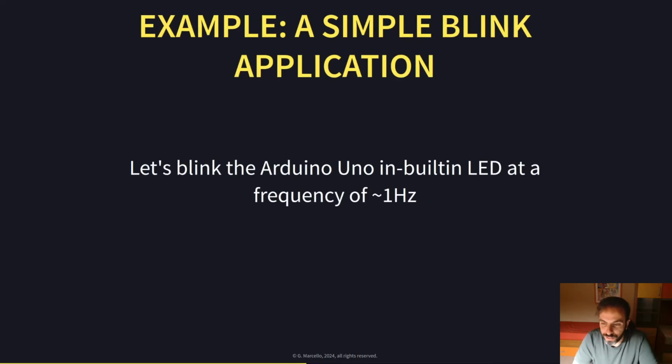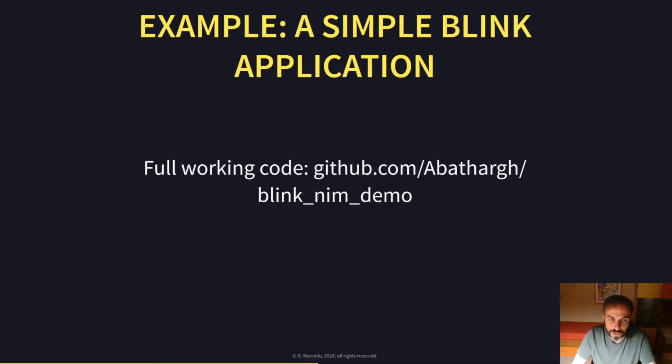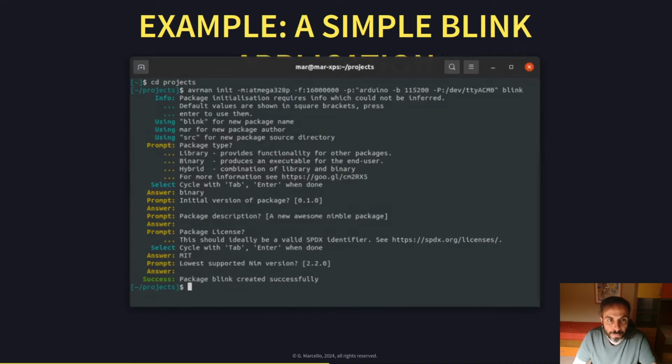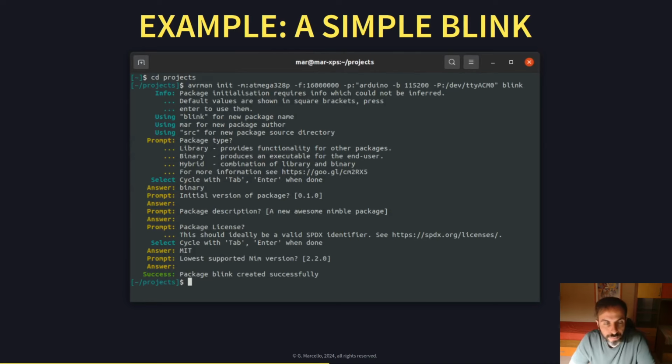Okay, so with that in mind, let's try to implement a simple blink application on an Arduino Uno, and we will blink the inbuilt LED at a frequency of roughly 1 Hz. So I have the full working code here on my GitHub. If you want to look at it, it's fully working. You can just plug in your Arduino and this will work. Probably you will just have to change the prog string if you're on Windows or other systems. So let's initialize the library. Like I told you earlier, this is the same command as earlier. And this uses Nimble behind the scenes, so you will need a Nimble installation if you want to use avrman.